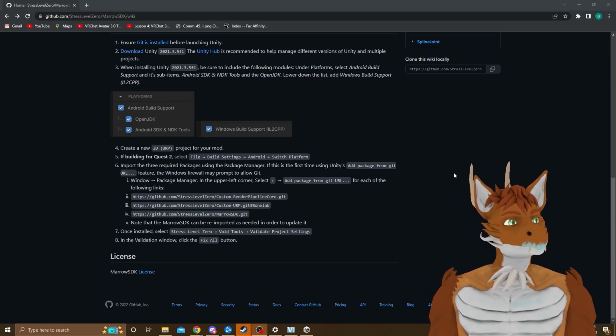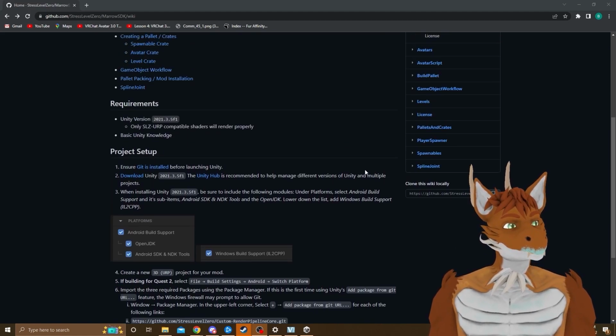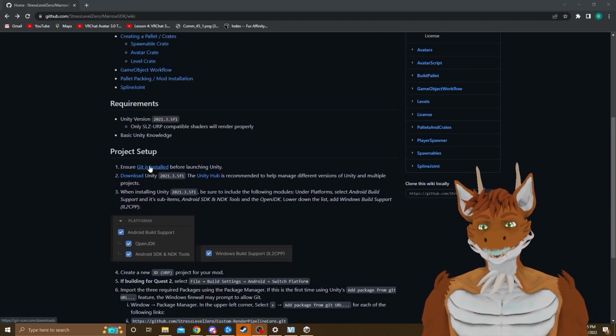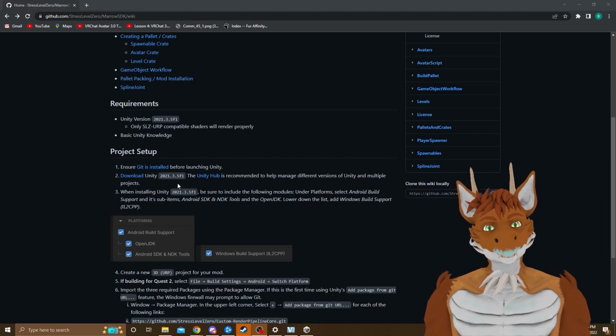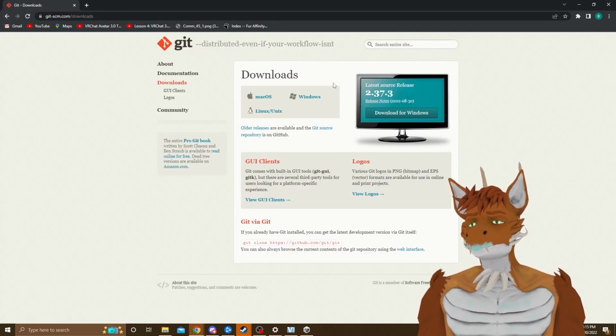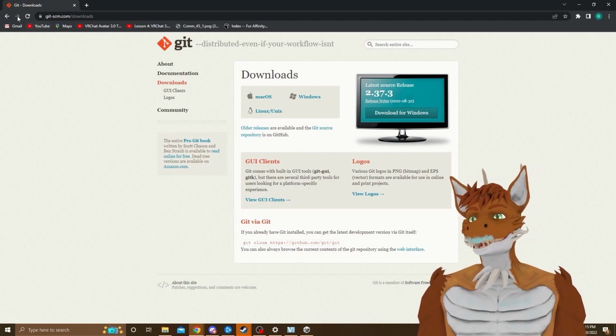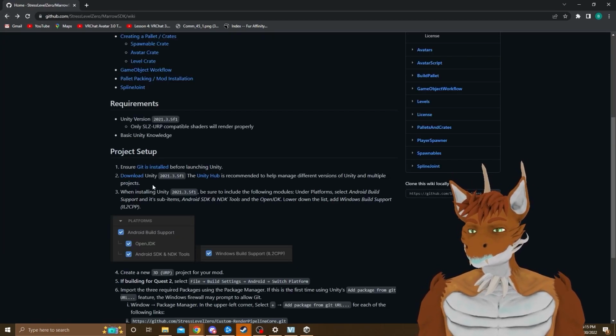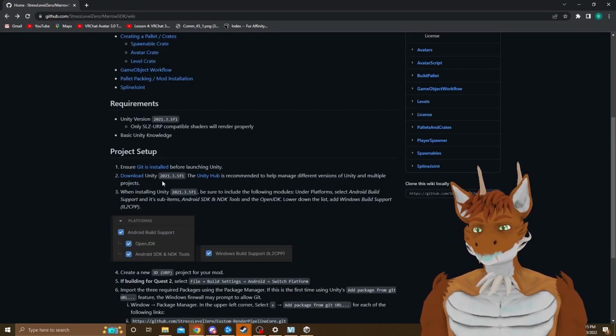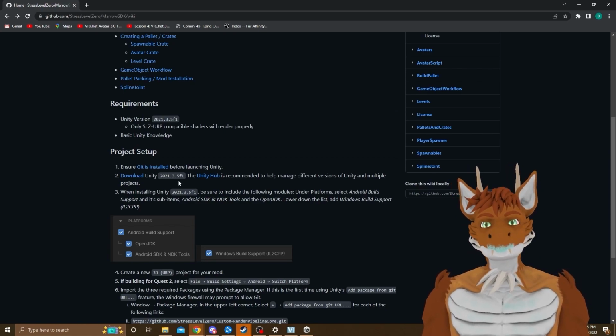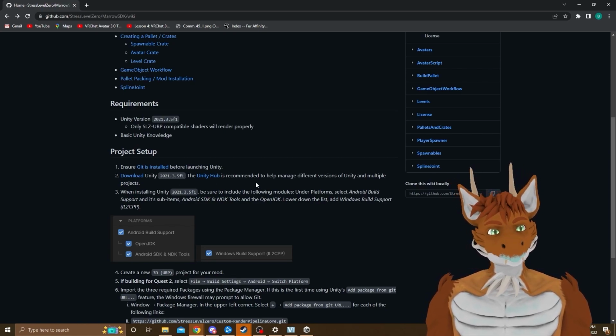So one of the first steps, though, is that we need to install Git. There's a blue link right here that'll lead you to it. So you go ahead and download that. Then you need to download Unity version 2021.3.5 F1.